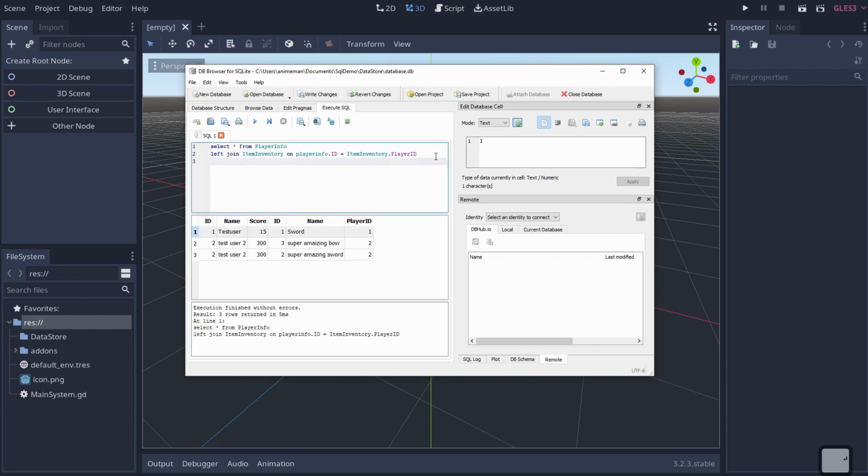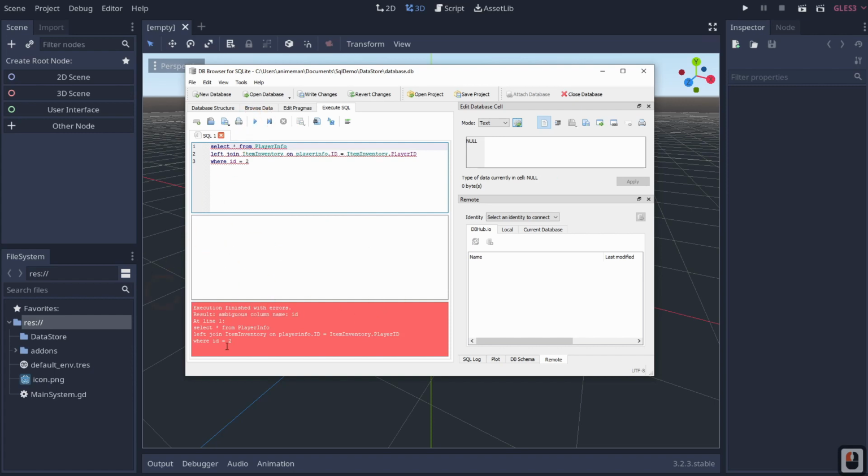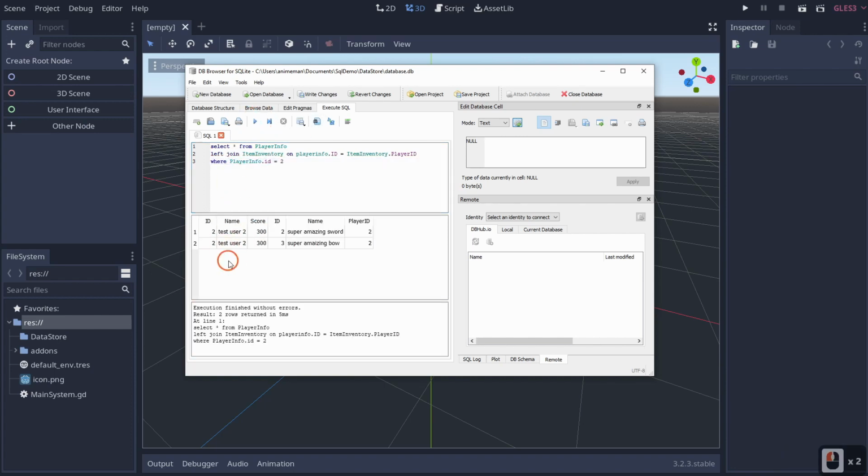Well, that's where a where statement comes in. So where ID is equal to 2. You'll notice that this will fail. And the reason why is because we need to say player info.id is equal to 2. And you'll see that it just comes back with that information.